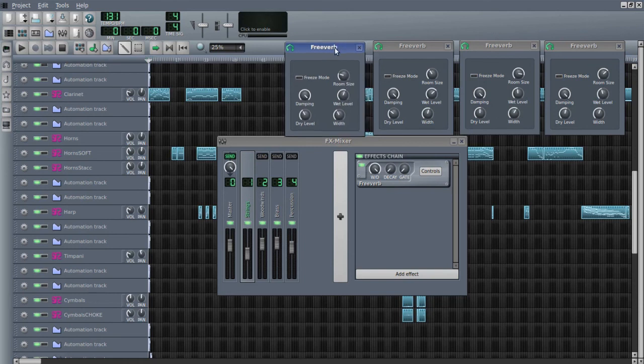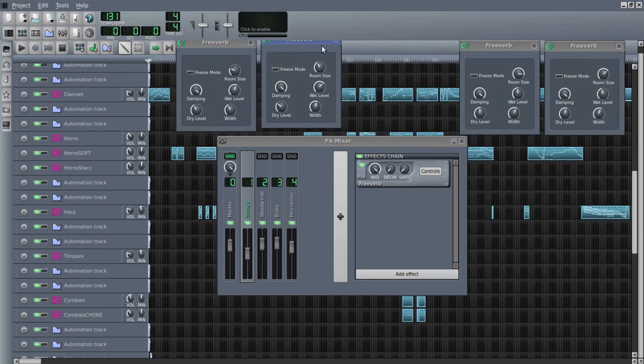So I set this up for the strings, then I did one for the woodwinds, which has a room that sounds a little bit bigger because they're a little bit deeper into the group. They're a few rows back in the center. The wet level is a little higher. The dry level is a little bit lower. The dampening is all the way up, so there's very little fall off. And the width is a little bit higher too.